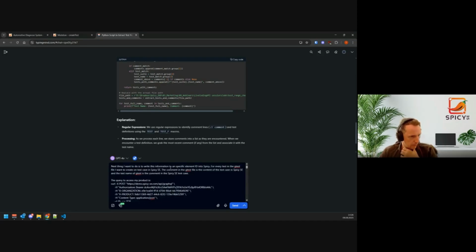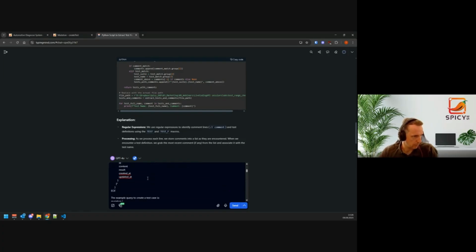Next thing I want to do is write this information to a specific element ID in Spicy. For every test in the Gtest file, I want to create one test case in Spicy SE. The comment in the Gtest file is the content of the test case in Spicy SE, and the test name of Gtest is the comment in the Spicy test case. So that should be fine. The query, let's go with the example query to access my product is blah, blah, blah. The example query to create a test case is blah, blah, blah.